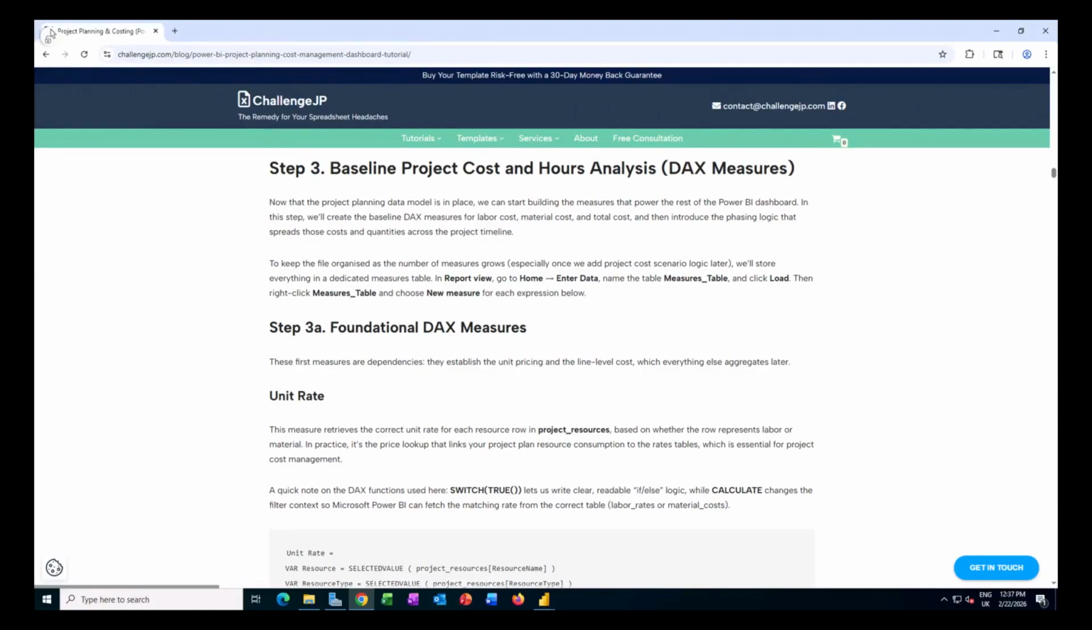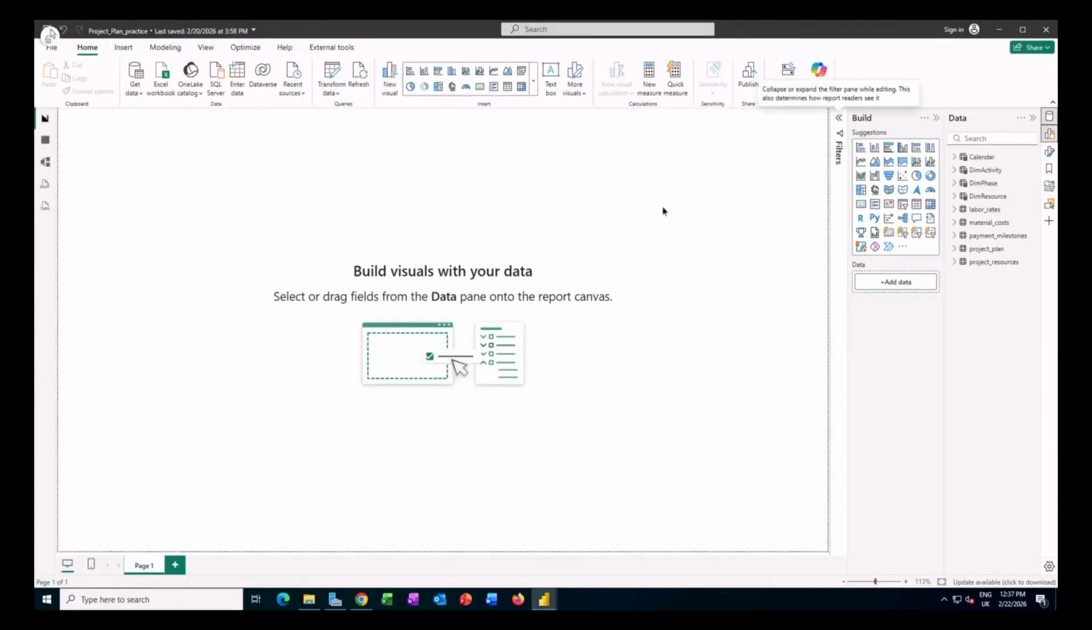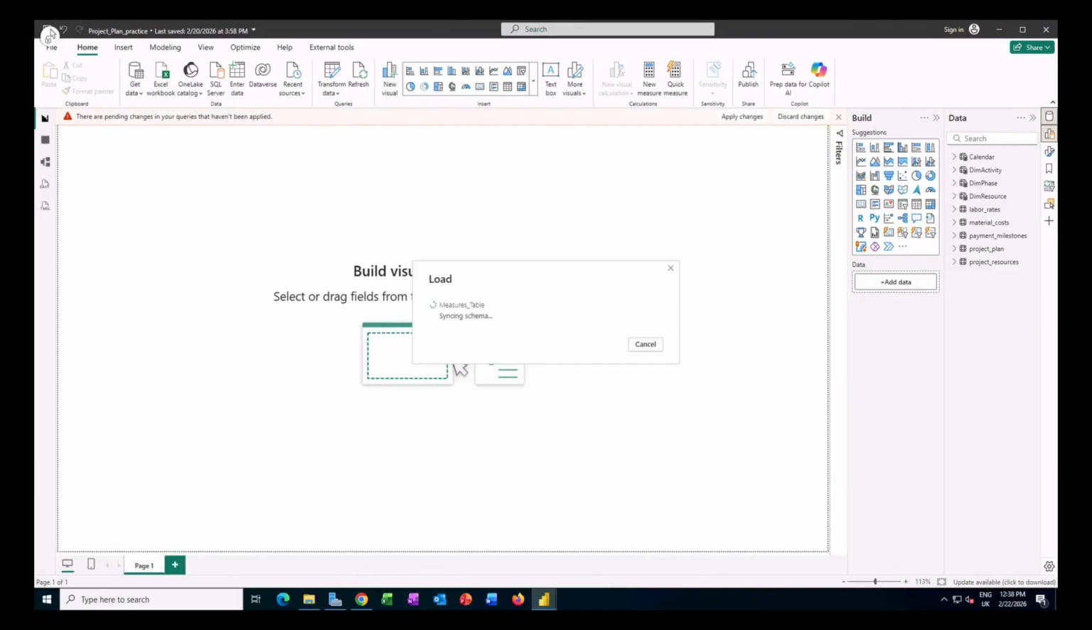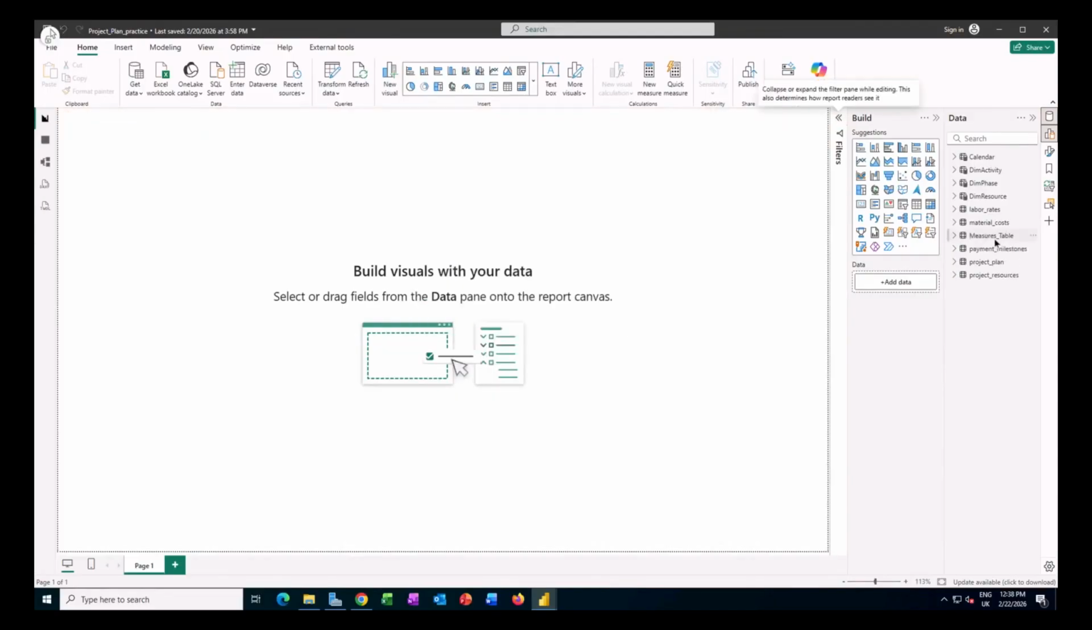Before creating the first measure, I want to create a new table that we'll call a measures table. And that's something that's going to allow us to keep ourselves a bit organized. Okay, so let me go back to our practice sheet. And while I'm on the report view, you can see that there is the icon called enter data. I'm going to click on that. And you should see a window called create table. Now in the name, I'm going to type in measures table and then click load. Okay, and after a few seconds, you should see a measures table appearing to your right. There it is over here.